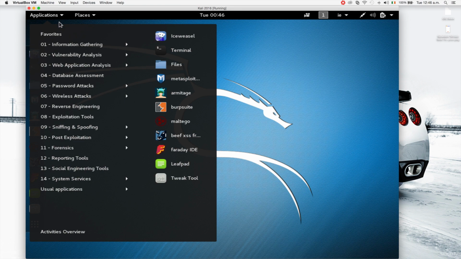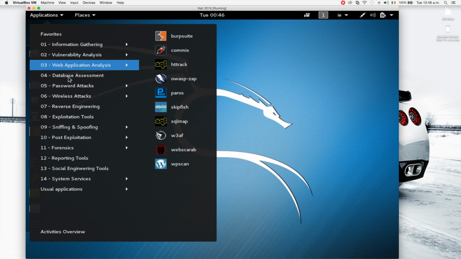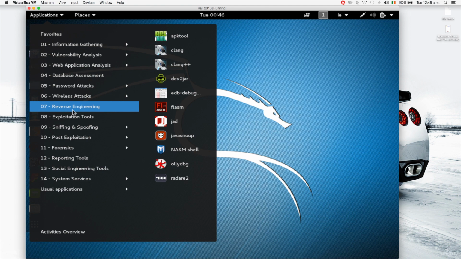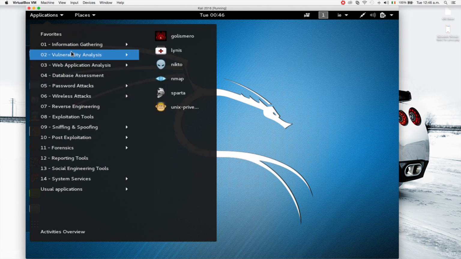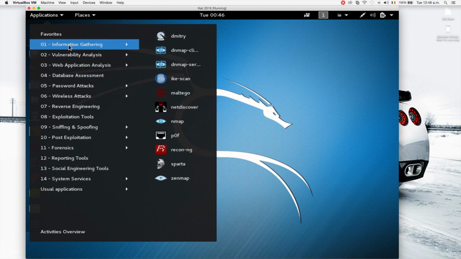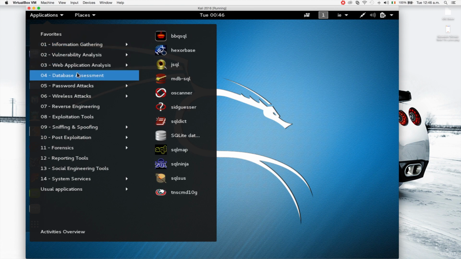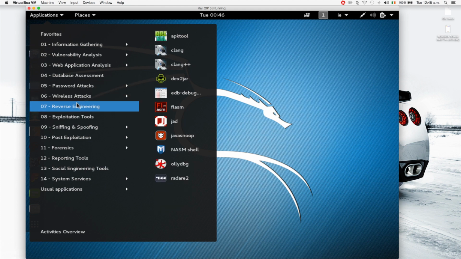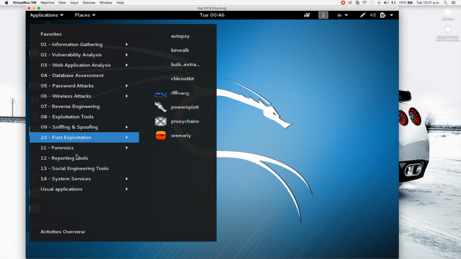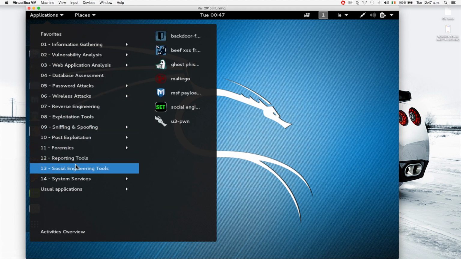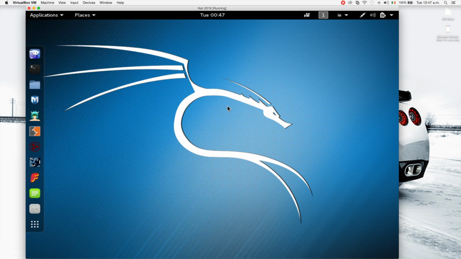If you click on applications, you'll be able to access all the applications that come pre-installed with Kali Linux. And as you can see, they're divided into categories in terms of the type of attack that they allow you to do. So we have information gathering, vulnerability analysis, web applications and databases, exploitation, reverse engineering, all types of applications that can be used for penetration testing.